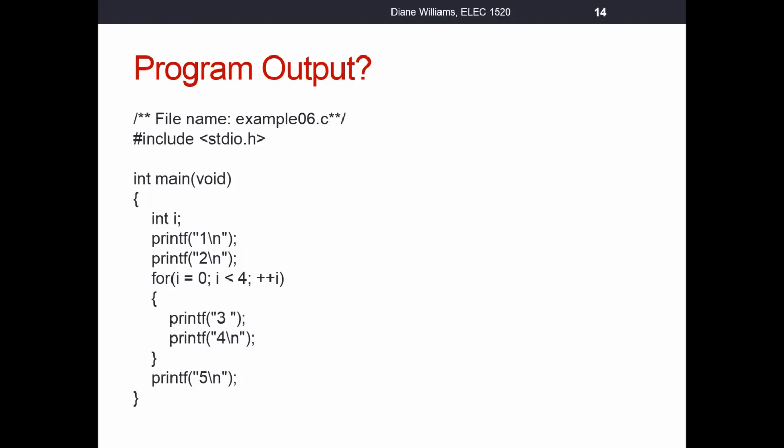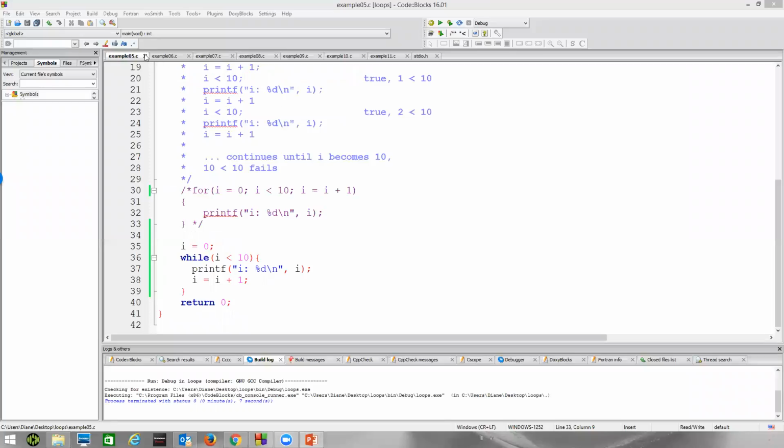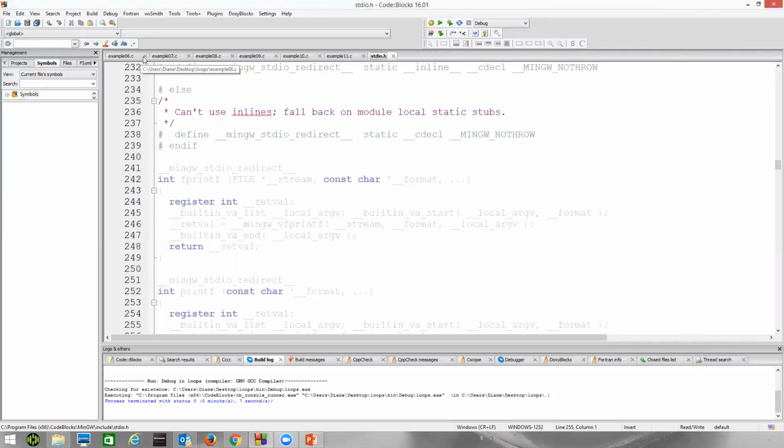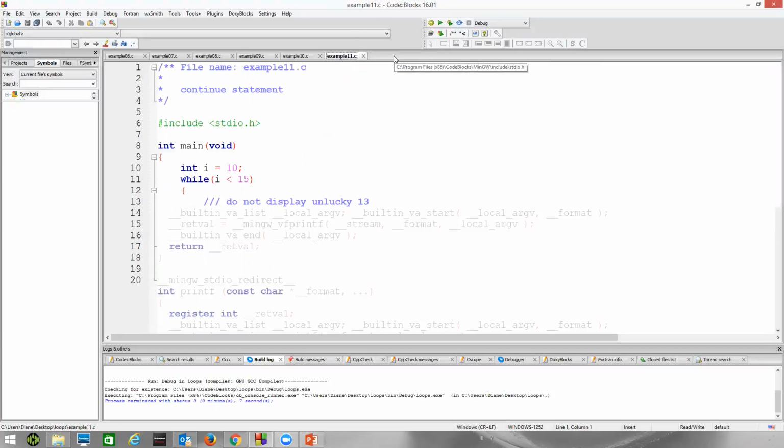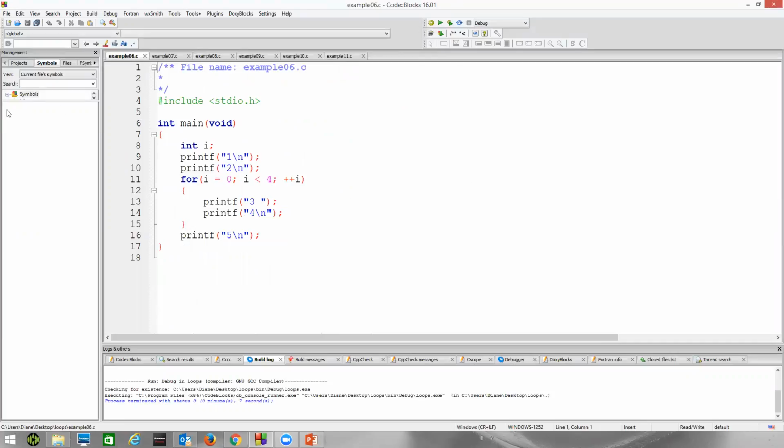Right. Just run our example. So our next example here, let me close so you can see when I was debugging, I popped open stdio.h. Right, here's example 6.